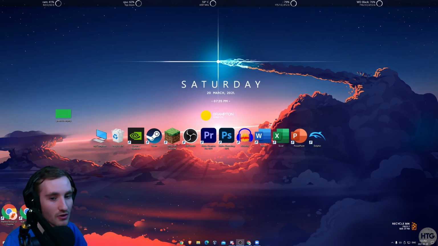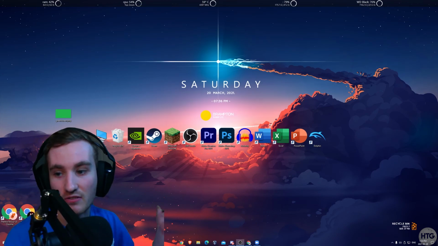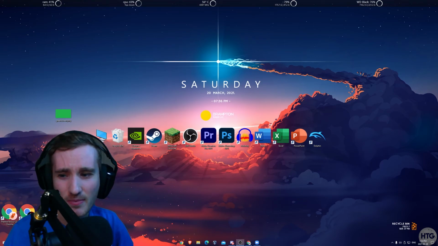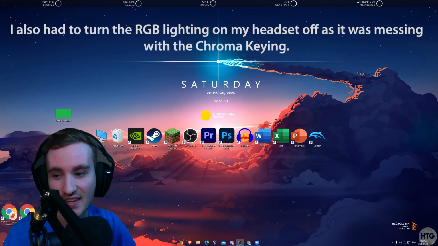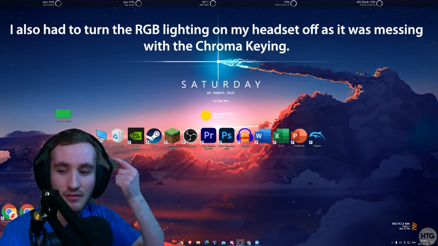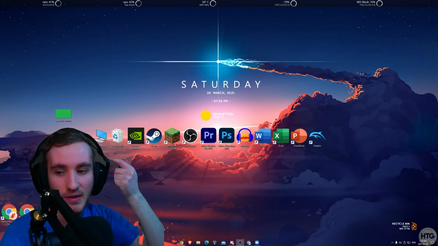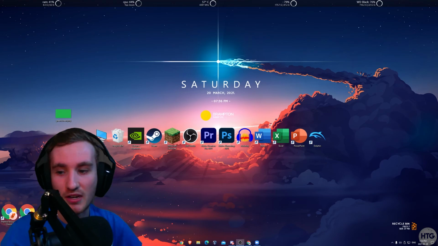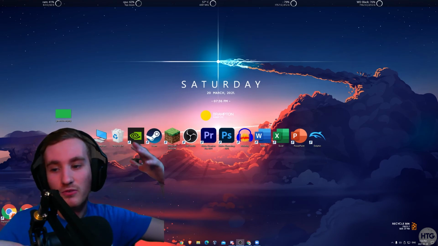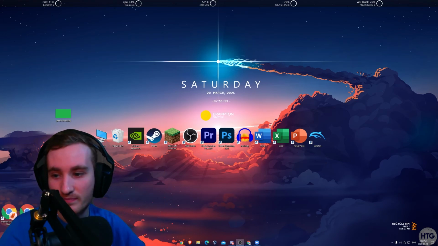So if I move OBS out of the way, and if I make this a little bit bigger, you can see there's our final results. Honestly, it's not too bad considering how bootleg this process is. You can see it's missing a little bit of background removal where the spaces between my headset is. But if I move around, you can see that the background removal is reacting pretty well.